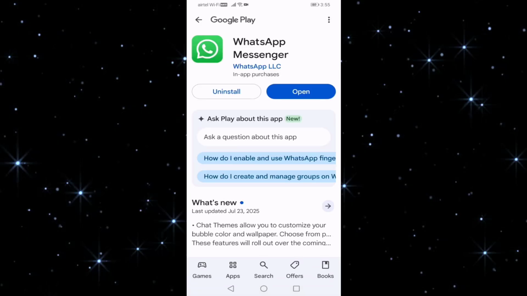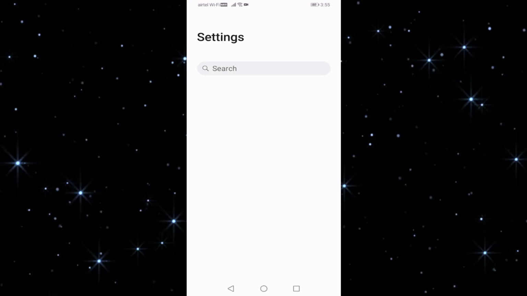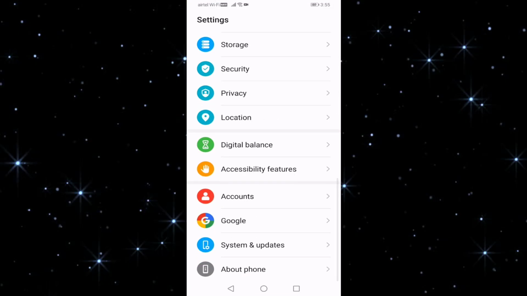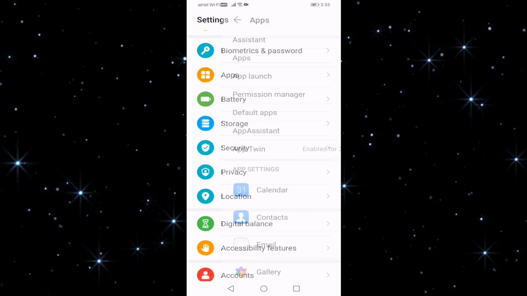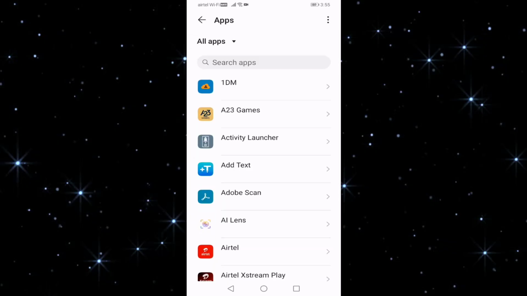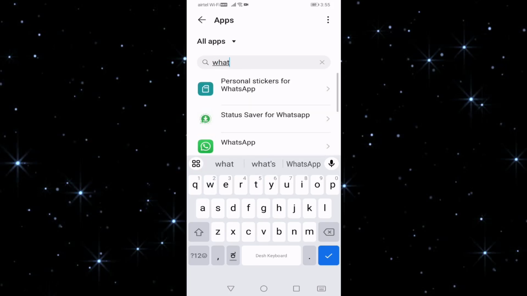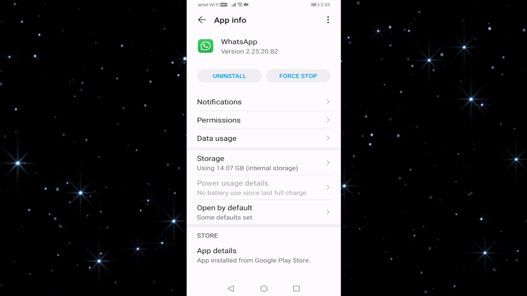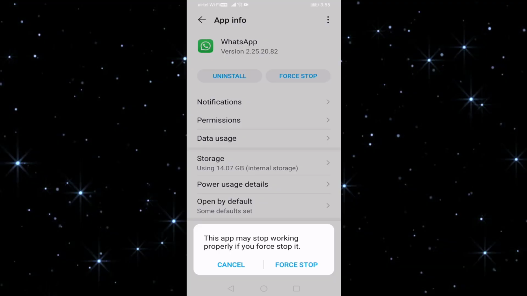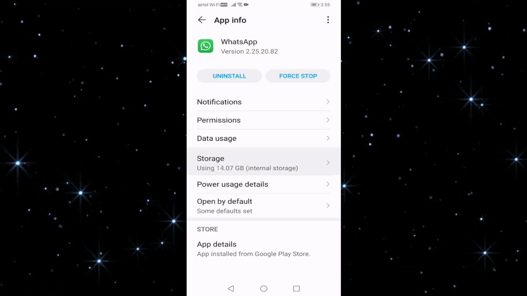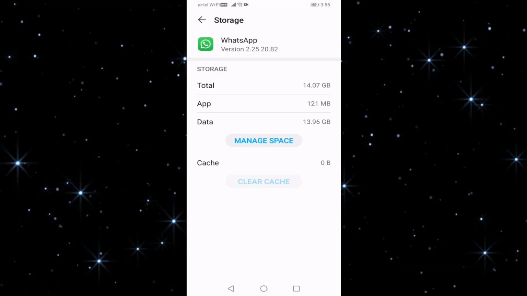If your WhatsApp is not up to date, then update from here. Then go back, go to the settings, go to the apps, then search here WhatsApp. Press on force stop, press on storage, then press on clear cache.